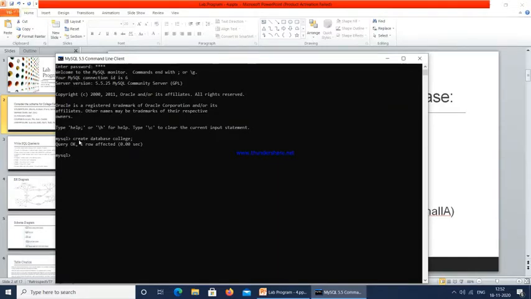Now if I want to create a table, then I need to enter into the college database. For that I am going to call the command use college. This will take me into the college database. Now you can see database changed. This message means you are inside the college database.